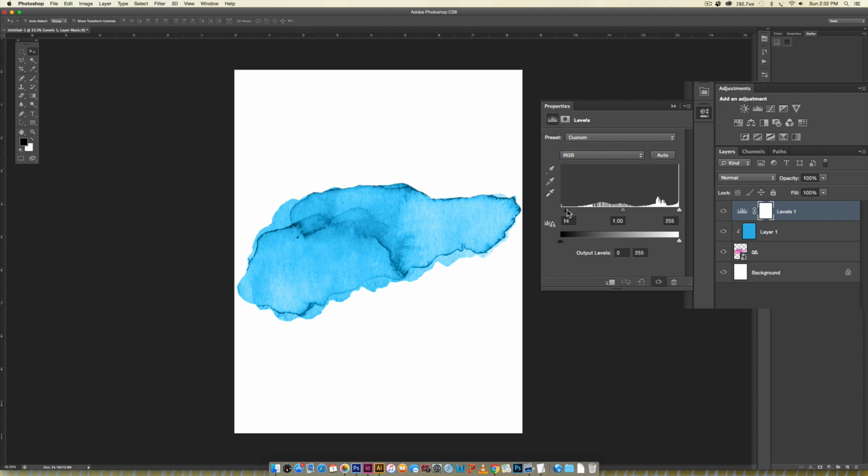So I'm just going to click and drag my dark node towards the center. You can see the darks are getting darker. And if I click on the white node and drag it to the left, my lights will get lighter. Now that's kind of washing out, so it's a little too extreme, but I just wanted to show you how that worked. Okay, so when you get it to a place you like, then you're good to go.